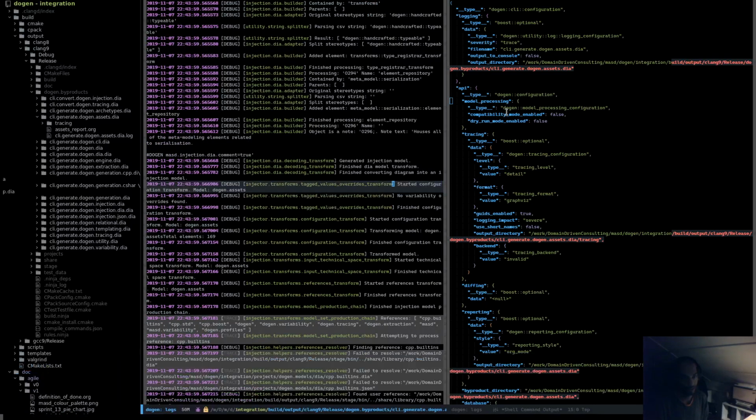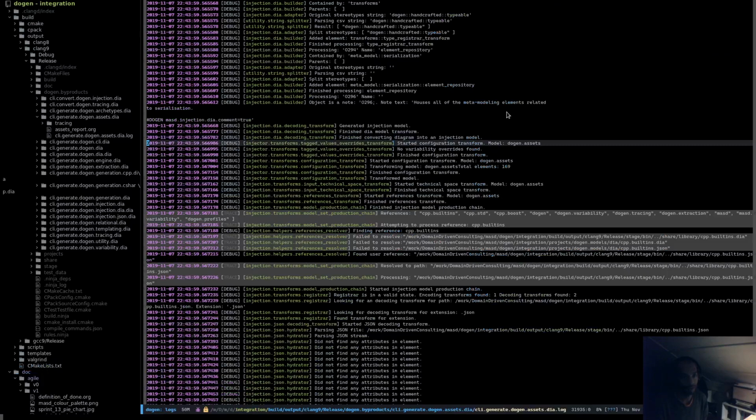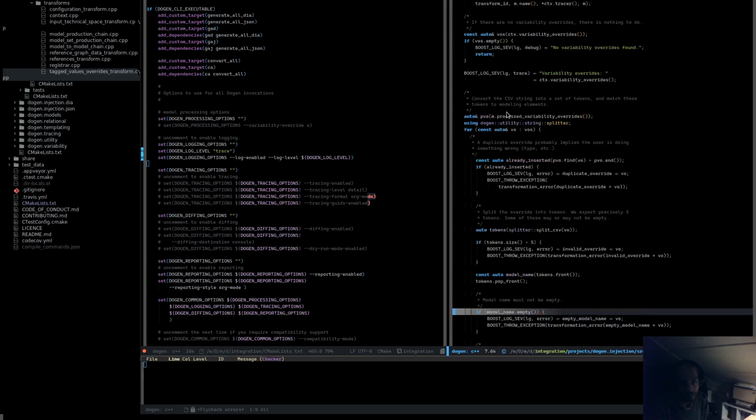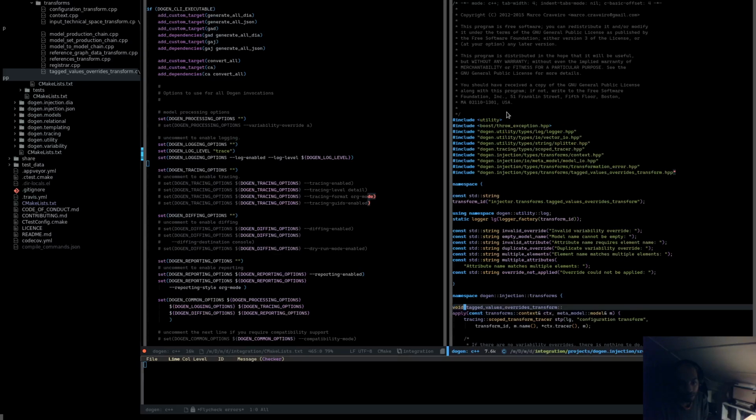And what I'll do is just maximize the log file here. So as you can see here, the new transform is plugged in and is kicking in. It will be going through every single model. So it started by trying to run, interestingly enough, what we call a configuration transform. This is our first bug, so this should really be tag values overrides transform.